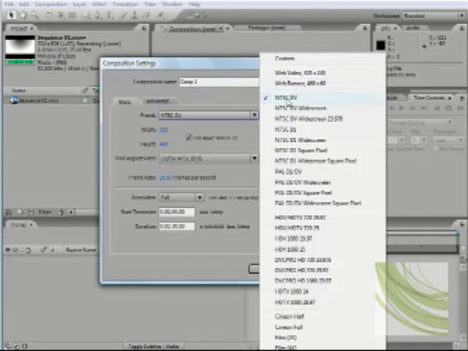So with NTSC DV, the pixels are going to be narrower. If you understand pixels in print terms or in web terms, it's not the same. Basically they're a lot narrower and a lot taller. However, if we wanted to create something for widescreen, it will replicate that, so they'll be a lot wider and a lot less tall. So it's basically the opposite. That's why there's the option of widescreen. And again, these are going to be American Standard.